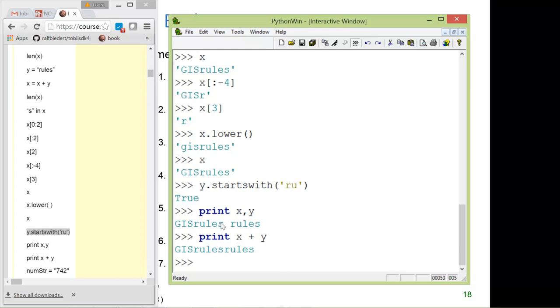In this case, the comma puts a space wherever it appears. So this is x, the first string is x rules, and the second string is rules. So it puts a space in between those. If you use plus sign instead, it concatenates them directly without any space.